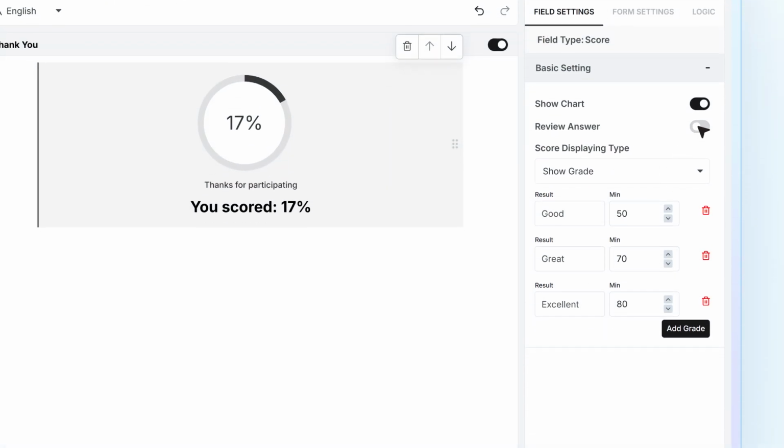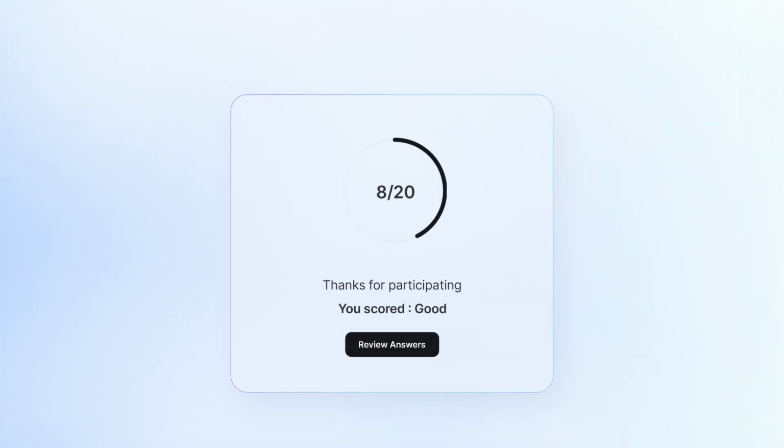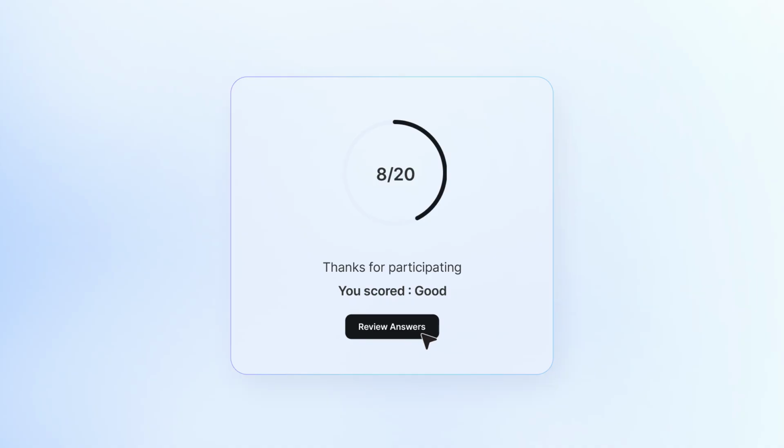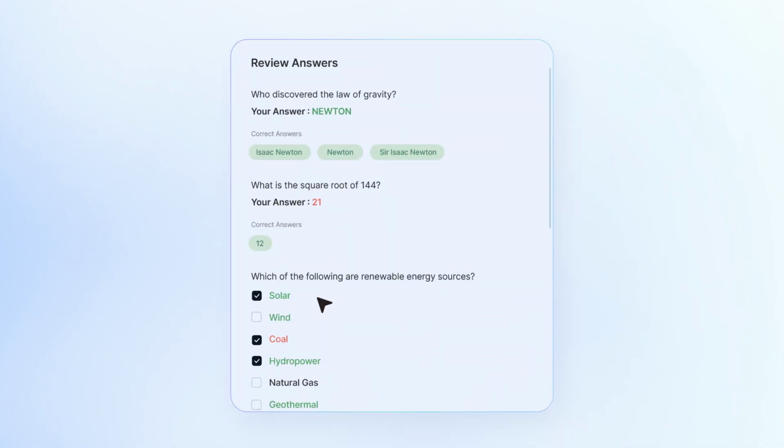Finally, you'll see Review Answer. When enabled, users will see a Review Answers button. Clicking it allows them to see which questions were correct and which were incorrect.